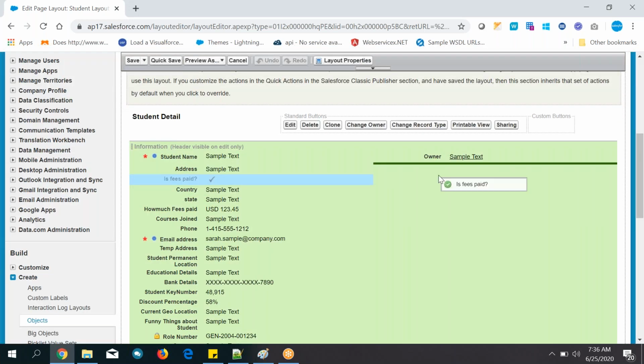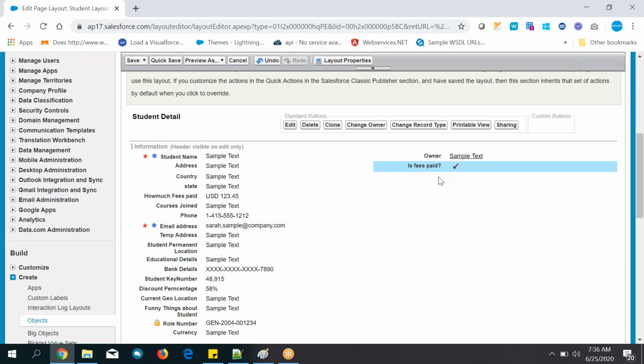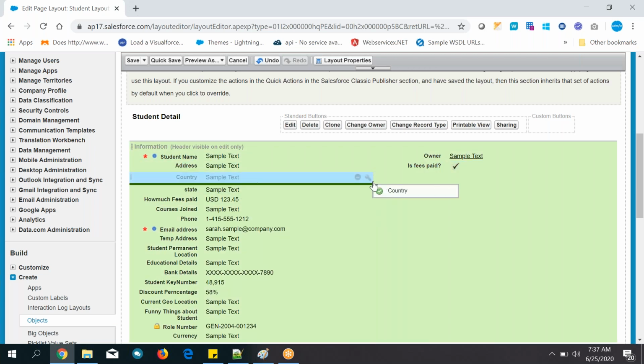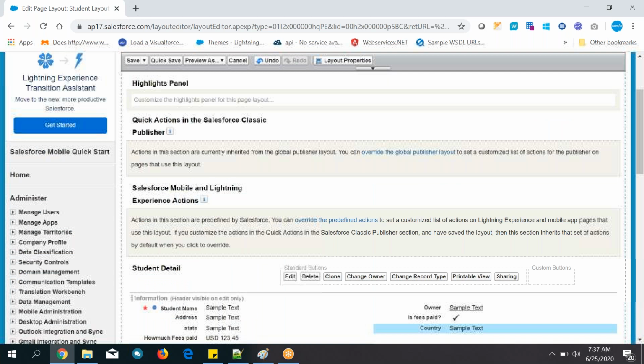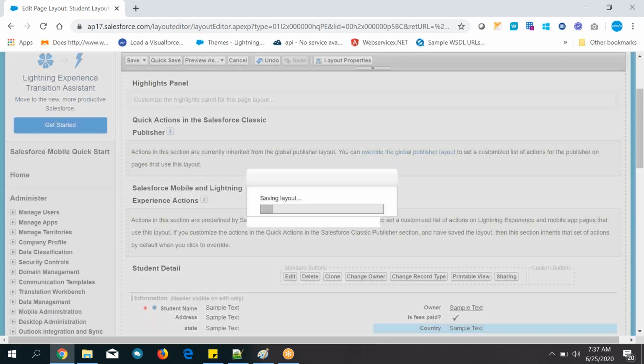Let me do one thing. Is Fees Paid? Just move it to the right side. What I have done is just a drag and drop configuration. So Country, select it and drop it. That's it. Now save it. Simply save it, don't do anything.